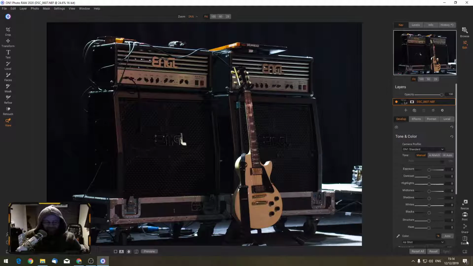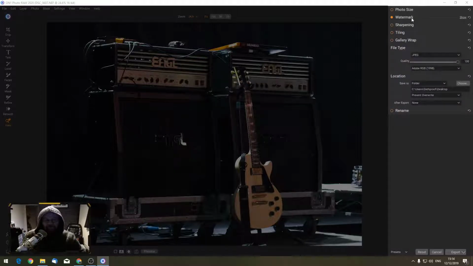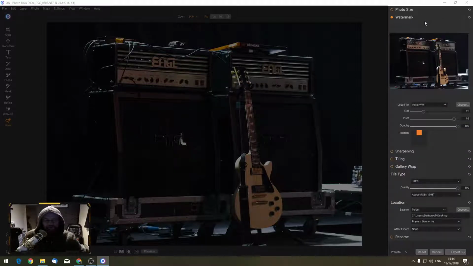So if we go to export, and you will see the watermark pane at the top, well, underneath the photo size there. Just click it, make sure it's ticked on, and choose your file. It'll go into the logo area, and you can choose where you want your position of the watermark via these 9 points, and press export, and it's done.